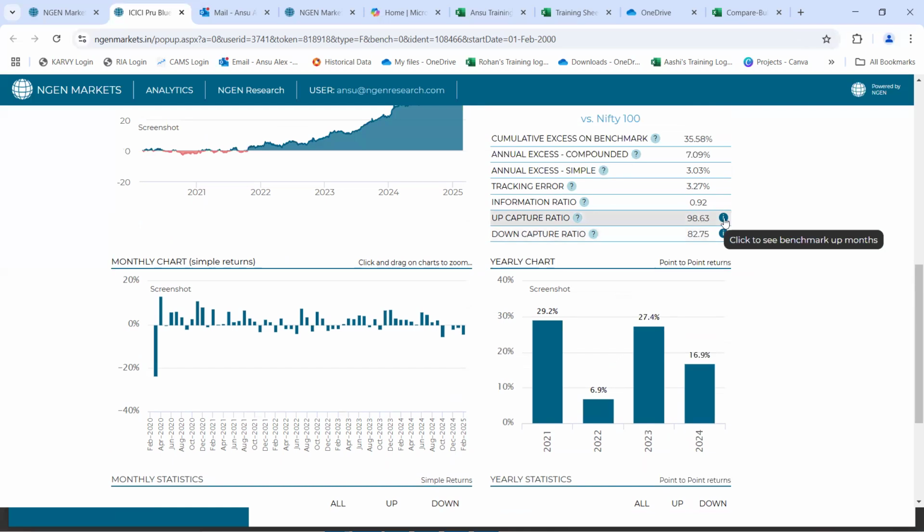So we say up capture to be more than 100 and down capture to be less than 100 because we consider the benchmark to be at 100, and so the up capture more than 100 is more than the benchmark and down capture less than 100 is less than the benchmark. So this was the explanation for the capture ratio that we looked upon.